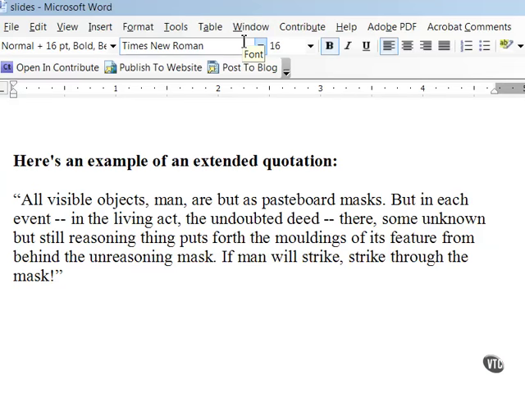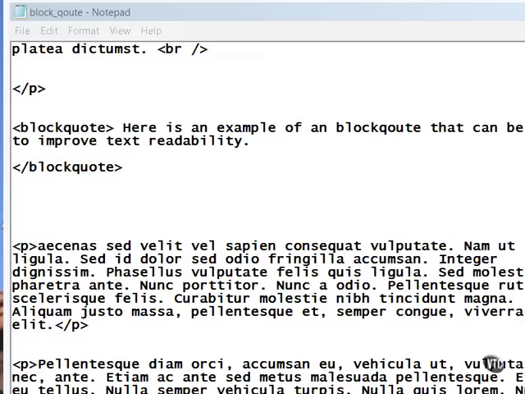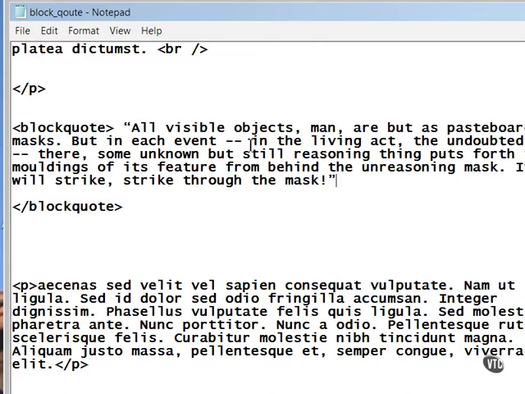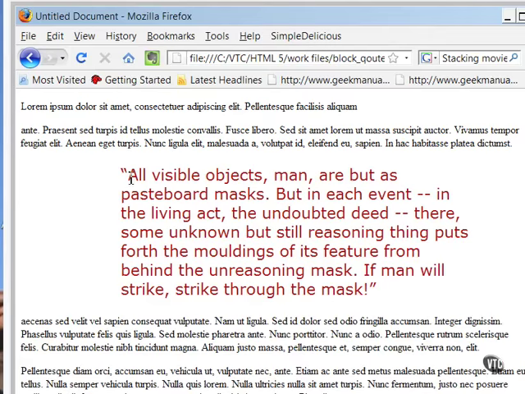Here's an example of an extended quotation. Let's copy this quotation and then paste it right into our page so that it fits in between my block quotes here. Let's remove this one and paste in the new one like so. Let's go ahead and save this file. And if we refresh the browser, this is the new block quotation right here.